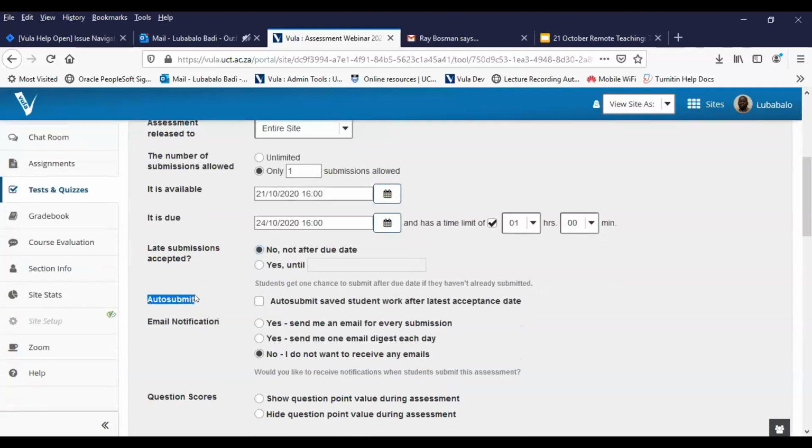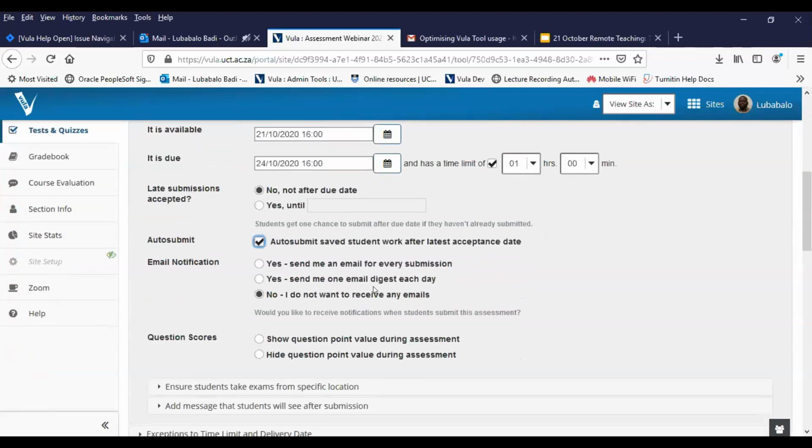Auto submit, as Taz has mentioned earlier on, submits all the students' saved work, and it works this way. It kicks in after the latest submission date. So if I had it like this, for instance, and also what it does, it's meant to clear the list of those students that we call the hanging sessions or the hanging students that would appear in progress even though the assessment is closed already.